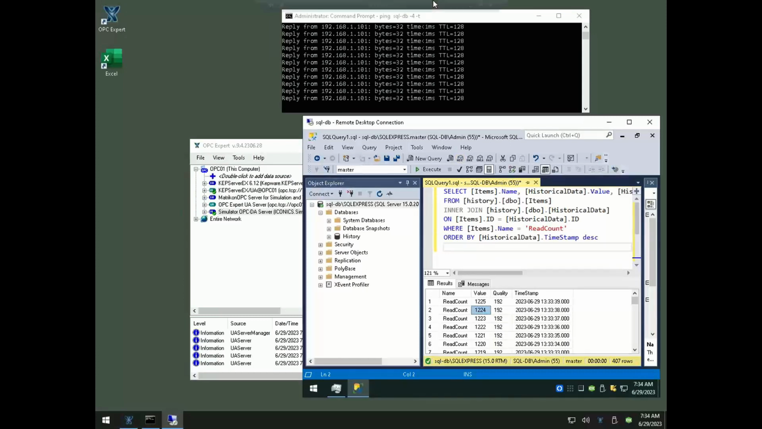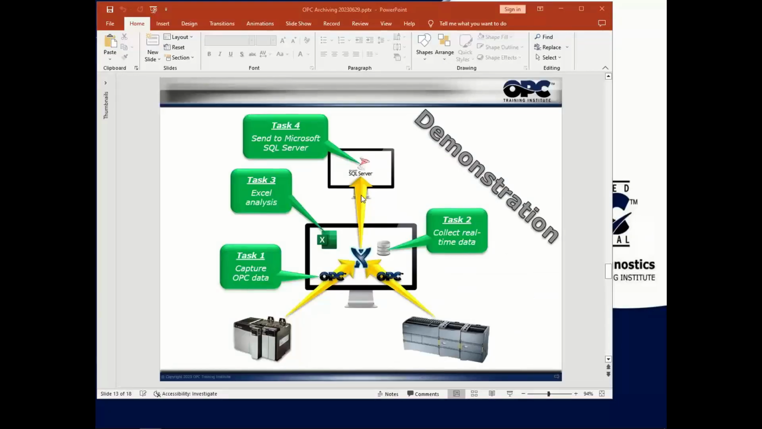And why does it survive a reboot? Because once this computer is gone, OPC Expert is storing all of the data right here. When the communication is restored, it grabs the data and sends it over to SQL Server. So again, the whole point is that there is no data loss. Really quite important that there is no data loss.